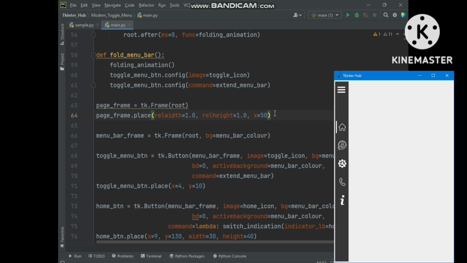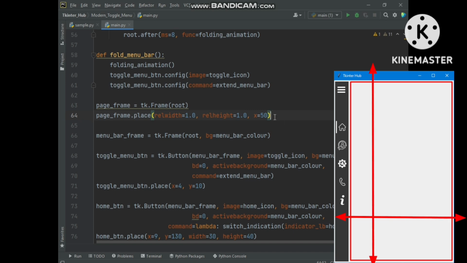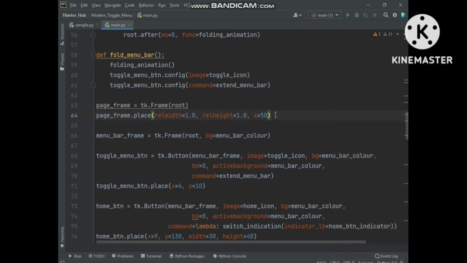Suppose in the root window, this rectangle is the page frame, and the page frame is stretched horizontally and vertically, and the left edge of the page frame has 50 pixel distance from the left edge of the root window. And also here I will set the red background color to the page frame, to show you how the page frame is looking in the root window. Now let's run this program.